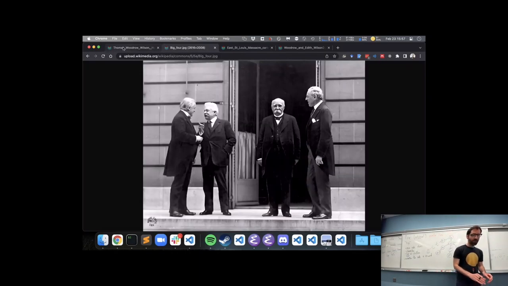And he and the three other leaders of the winning countries in the war, you have Wilson here, Georges Clemenceau of France, Prime Minister Orlando of Italy, and Lloyd George of the United Kingdom, decided a lot about what countries would exist, what their borders would be, who would get what after the war ended. And one of the big things that came out of this was the League of Nations, this sort of pre-UN organization that Wilson tried to get the United States to join, but the United States Senate was having none of it.